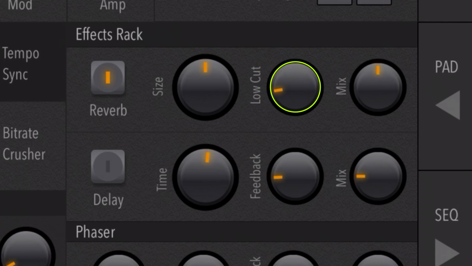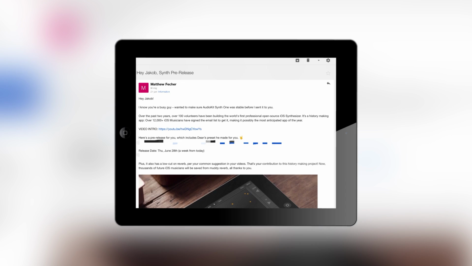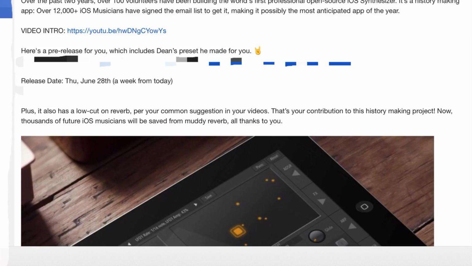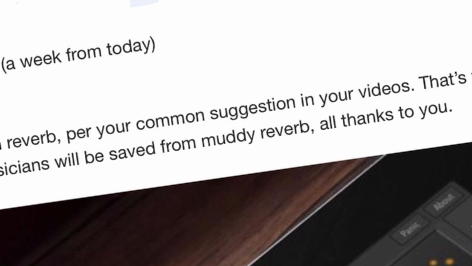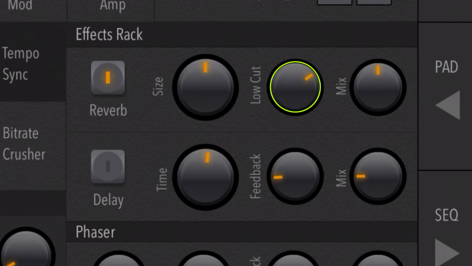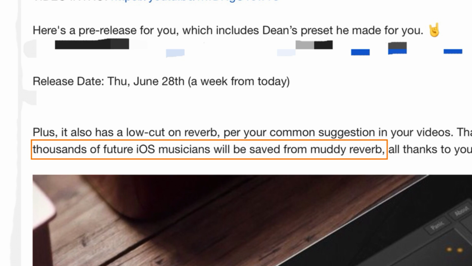Yes. You see, when Matthew wrote to me, he wrote that they put a low cut filter in the reverb module because I always complain about reverbs inside synthesizers not having this function. Something that I absolutely loathe because it always makes the reverb sound muddy and rumbly, and I want to be able to filter off those lower frequencies inside my reverb tail.